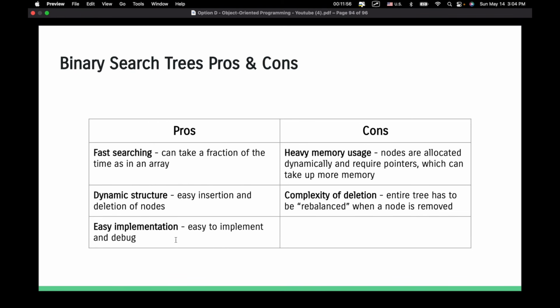However, there are some caveats to that. First, because nodes are allocated dynamically and they require pointers, pointers take up memory, and this can lead to heavier memory usage. And furthermore, when we delete a particular node, we need to rebalance the whole tree. And while it can be easy to just create a binary search tree that's already balanced, that rebalancing can be complex and can lead to unforeseen errors.